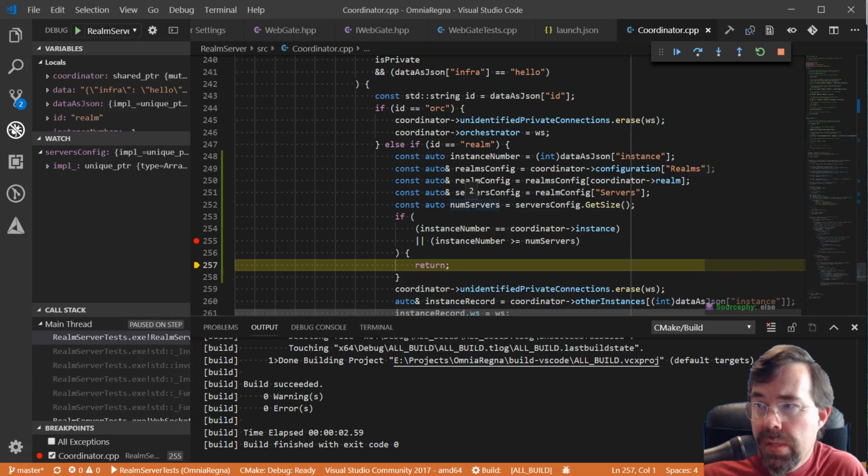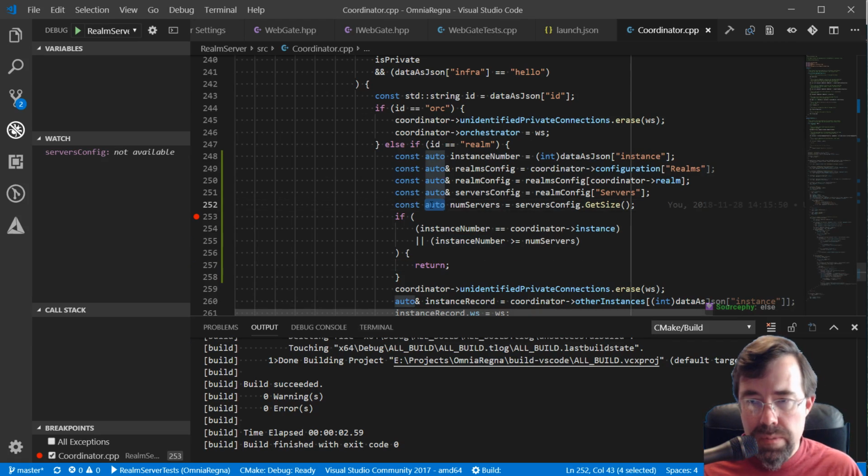Oh, you know what it might be? It might be that this is a size_t, it's unsigned. And so it's trying to promote that? What if I force it to be int?